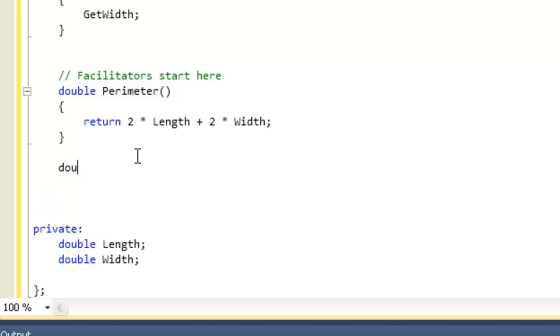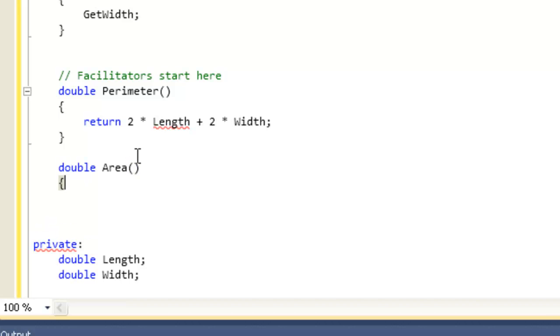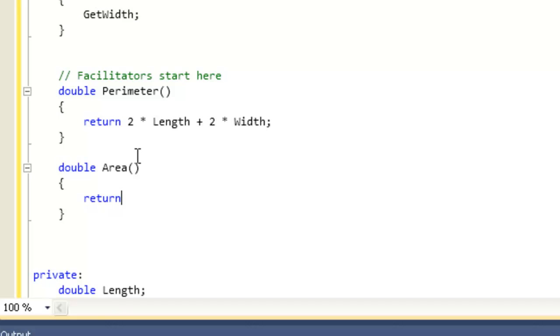Next, after that, we want to do double area, open and closing parentheses, open twisty, closing twisty, and in here we want to say return. The area is just the length times width, so length times the width; and that'll give you the area. But again, with the perimeter, another thing you could do is take out the 2 to simplify it. You could say 2 times, parentheses, the length plus the width, parentheses, and that'll also give you the perimeter.